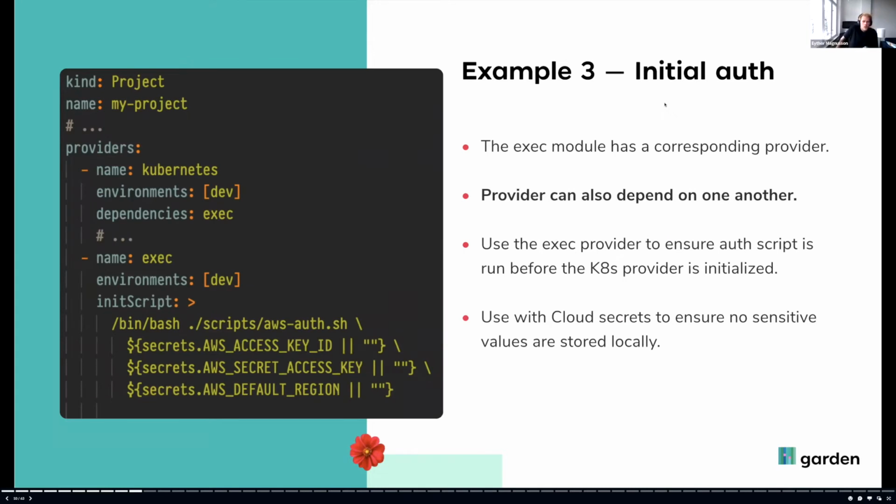Third one, I think this is another great use case. We've been looking at the Exec module, but there's also a corresponding Exec provider. So we're talking about Garden plugins. They're split, as it were, into these two parts. There's the provider part of the given plugin, and then the module types that the plugin defines.